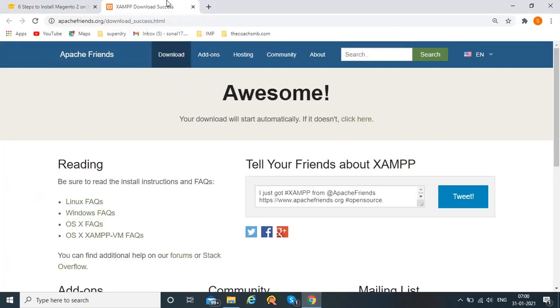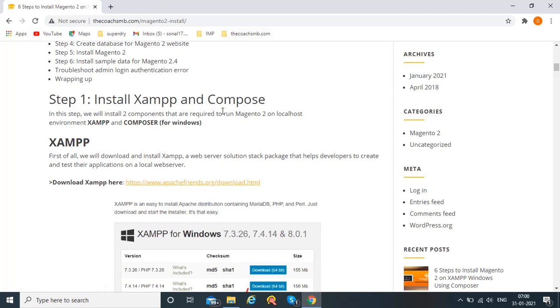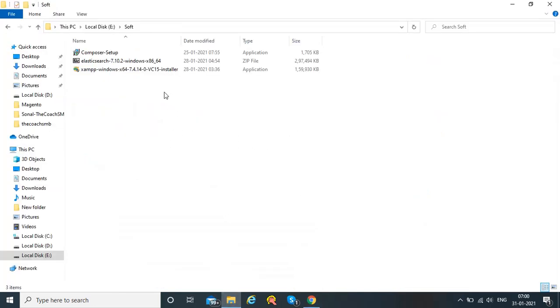After that we will install Composer. We just downloaded Xampp, but we haven't installed it, right? So let's go and install Xampp here. Double click on this file. It will ask you for permission. Click yes.